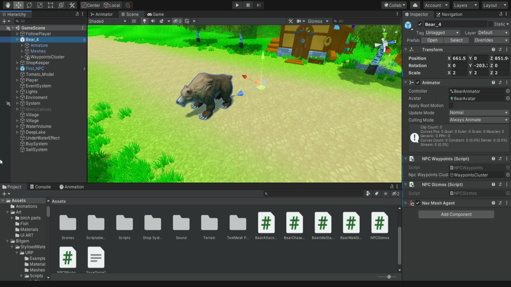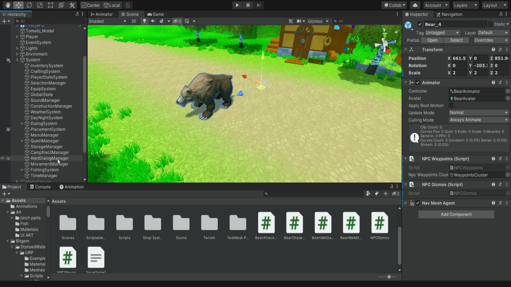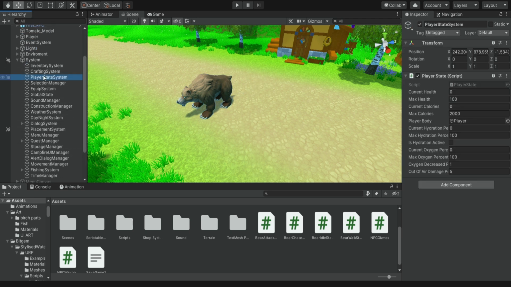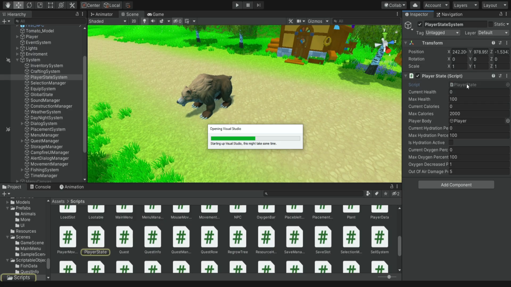And for this, we have our player state. So if we open our, let's say, system, player state system, this is some kind of singleton, and it has the different attributes. It has the health, the calories, hydration, oxygen, and all the different things that we want the player to have. And this is very helpful because this way we can simply reduce it from here and we don't need any other references. So we're going to open this script.